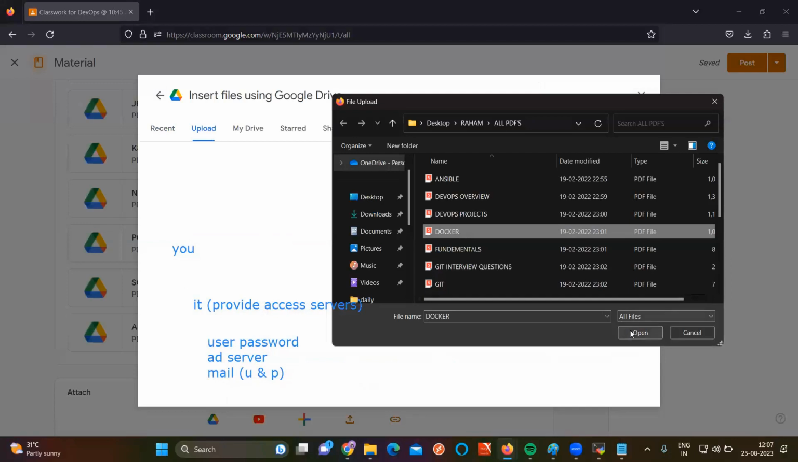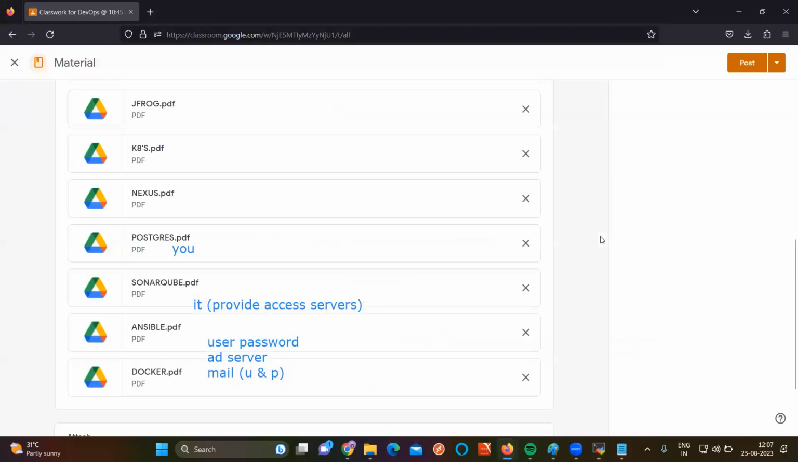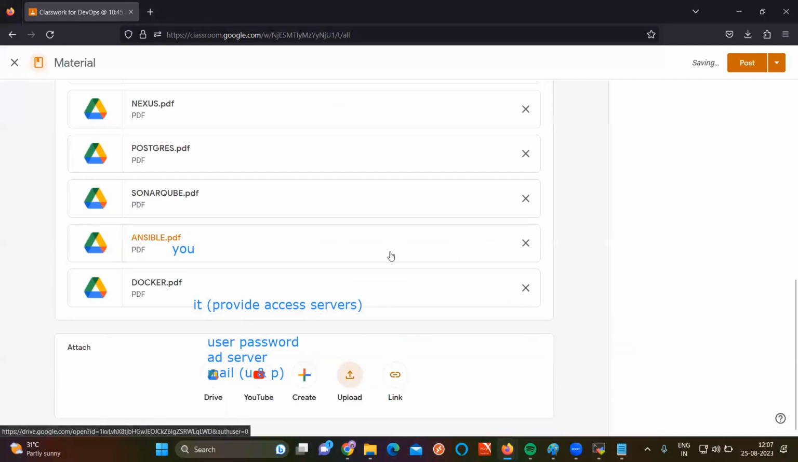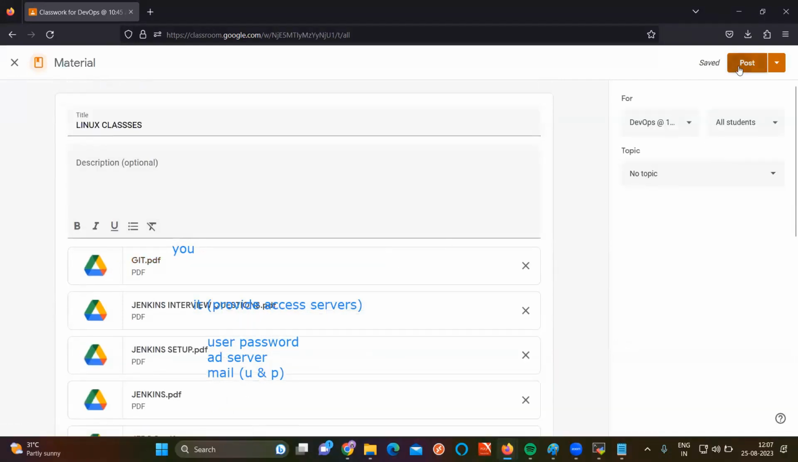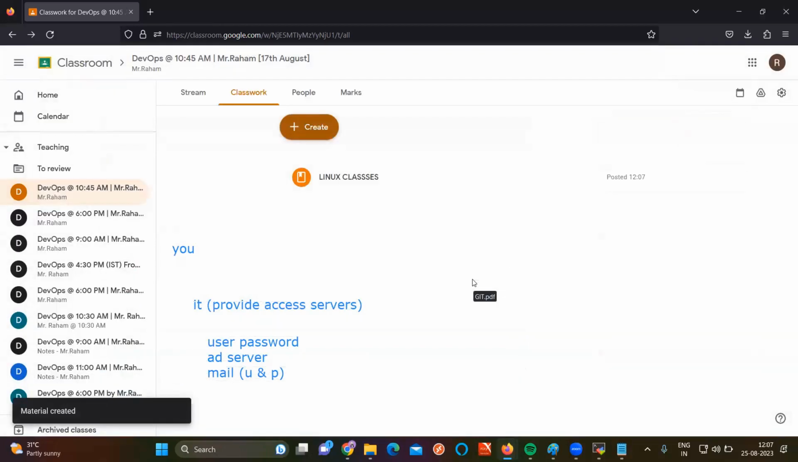Docker. So now every document, right? No need to ask me why, because I upload the entire documents here itself. Whatever stuff I'm going to teach you, you can take the documents from here itself. And the Linux class also I have uploaded here. Let me replace it with all documents.